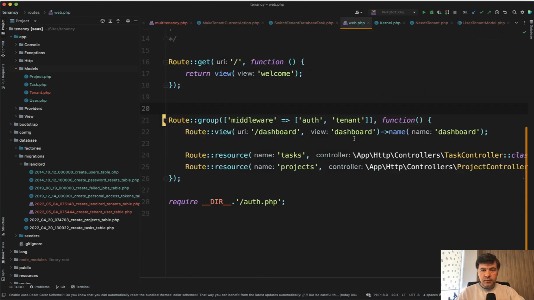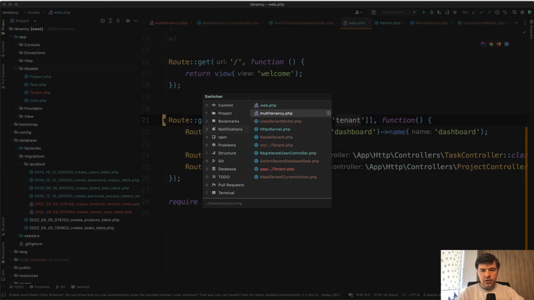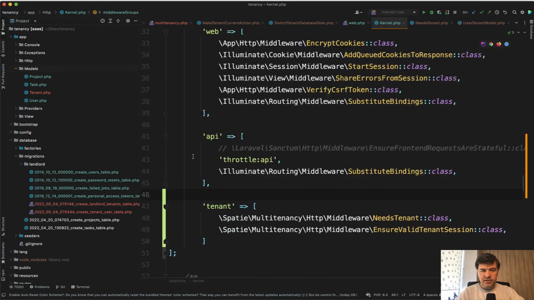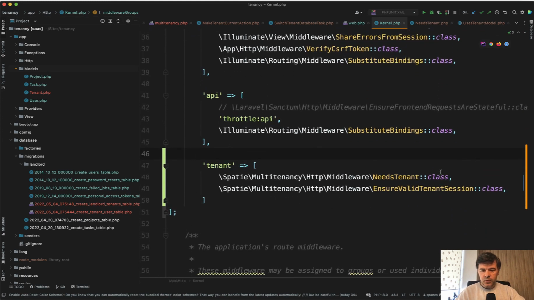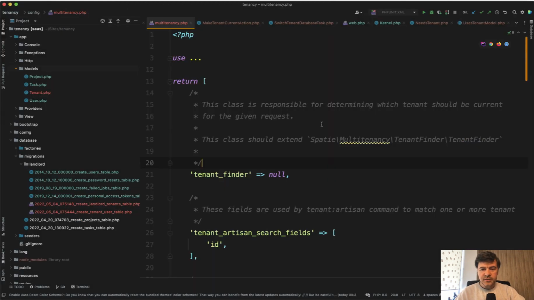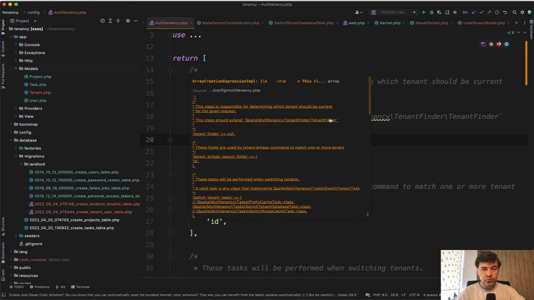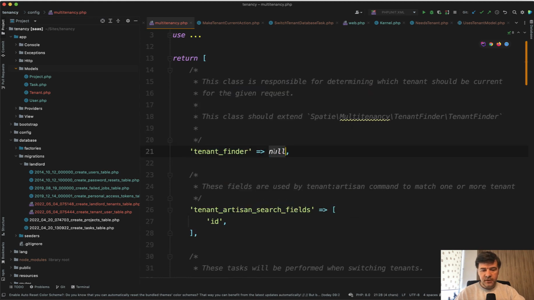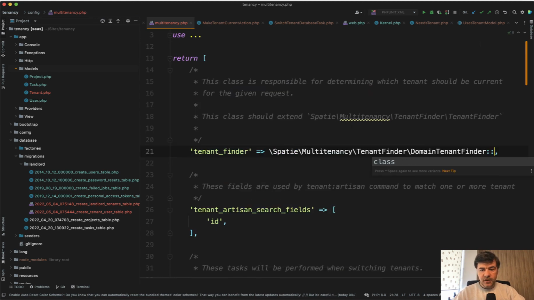And also I remember two things that we haven't done: the tenant middleware for protecting the subdomains. So there's a route group tenant with those two validation middlewares that are provided in the documentation. And also what I didn't do is, in the config, I didn't specify the tenant finder, which would be the subdomain tenant finder or domain tenant finder class. And now let's try it all out.